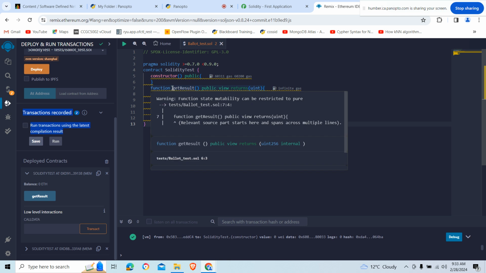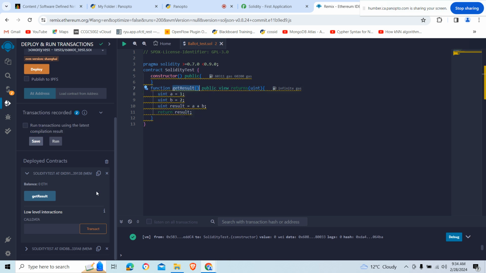That's the name of the function, getResult. So if I click it, I get to see it's returning 3, which is 1 plus 2, right? So that's how simple it is. If you want to test your smart contract written in Solidity, you can just utilize this Remix Ethereum platform.